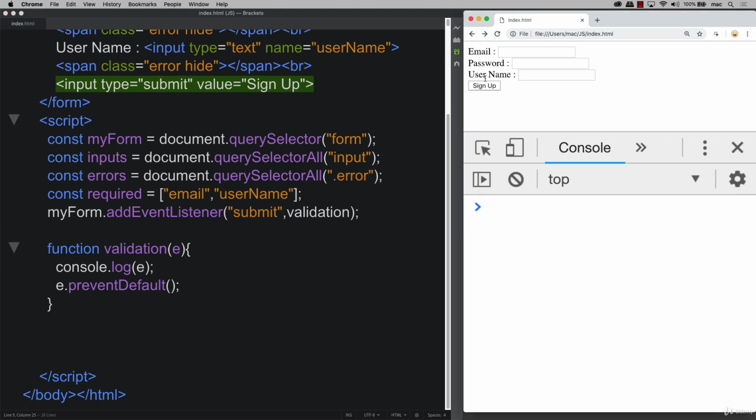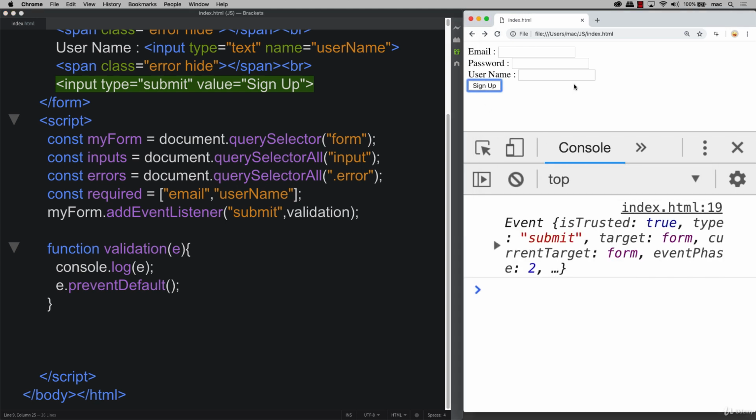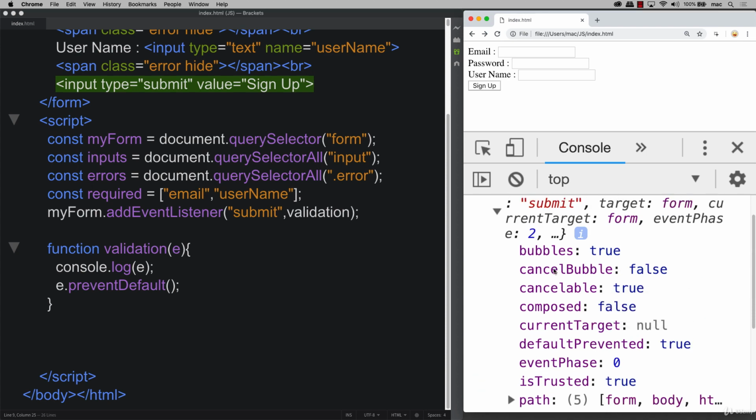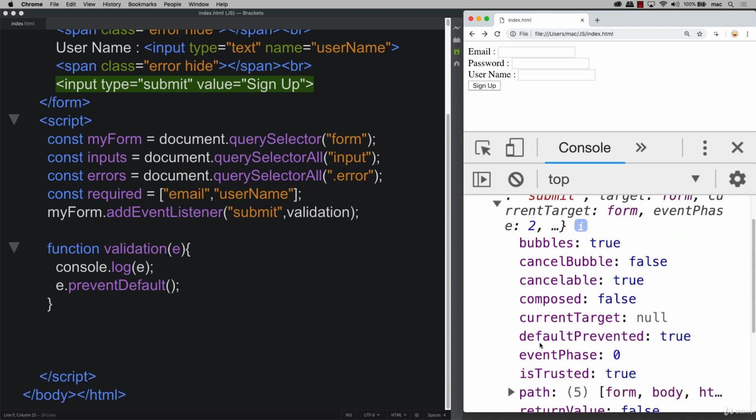So try that one more time. And this time when we submit it, we see that we don't move to a new URL, because we've got the prevent default, and we see the console content where we're outputting the event object. And this is the event object that gets passed. We've got defaultPrevented as true.